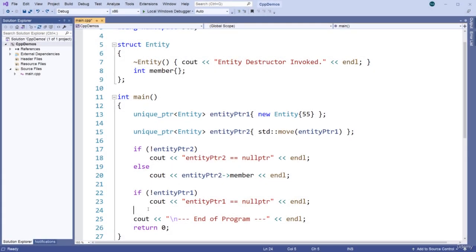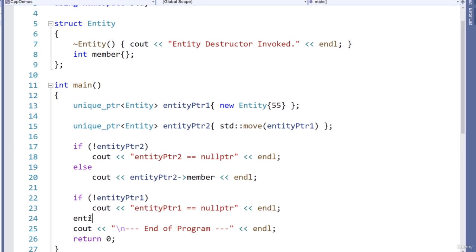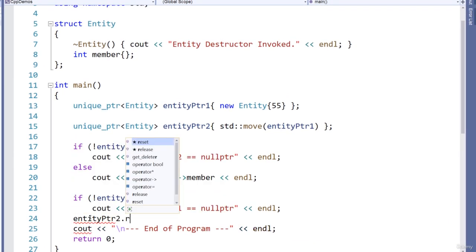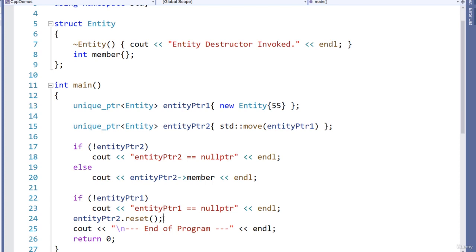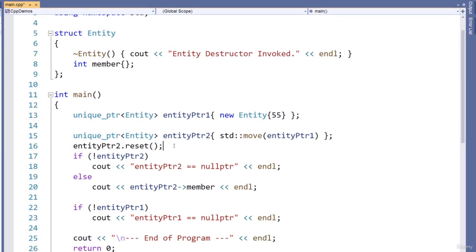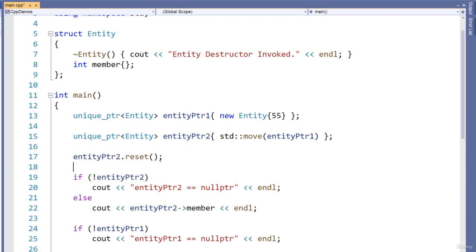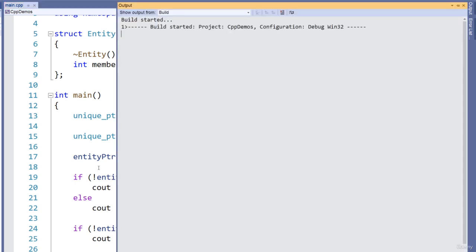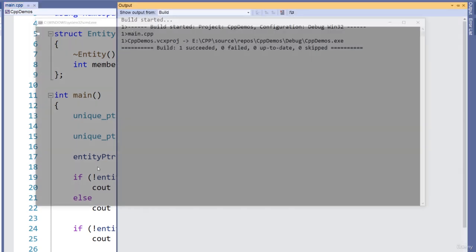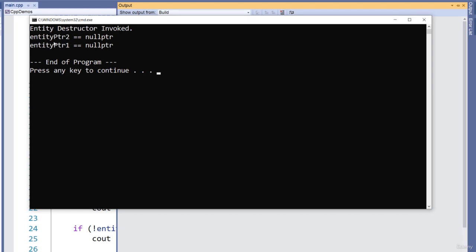Moving on with a couple more examples I mentioned that you can do. Entity pointer 2.reset, for example. Actually, I'll just do it up here since we have this check here. A unique pointer object.reset is going to deallocate the object on the heap. So if I do Control F5 to build and run, the entity destructor is going to get invoked, and then both entity pointer 1 and entity pointer 2, that is the pointers that they manage, will be null pointer.